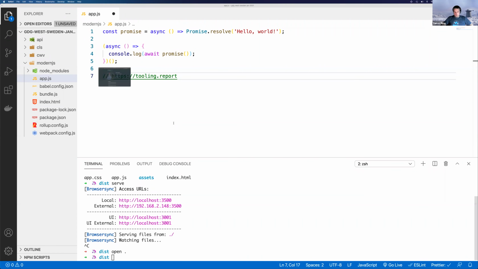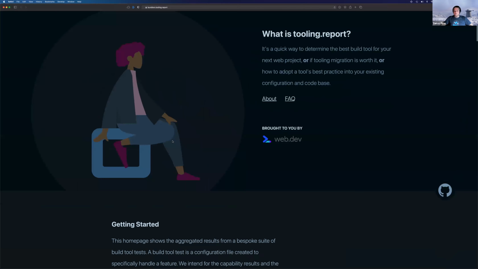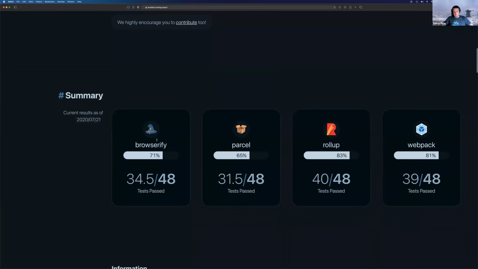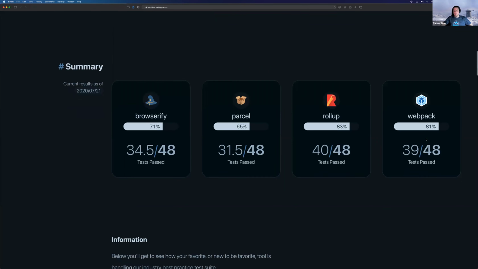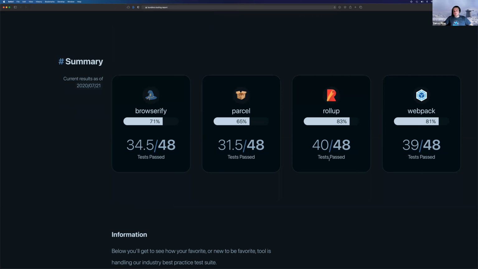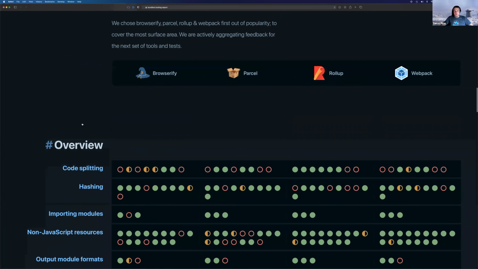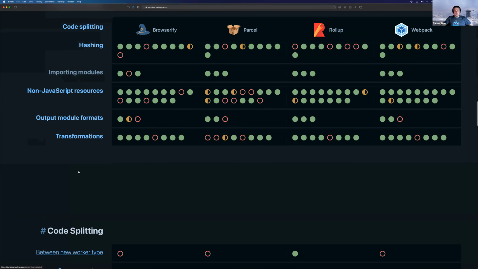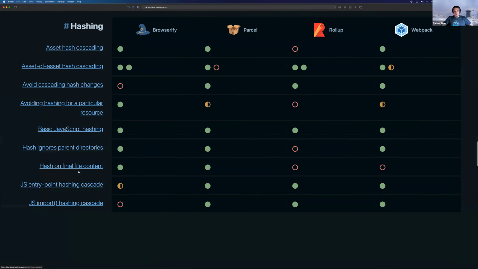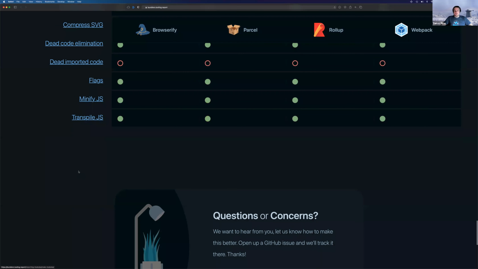Bring it up here. So it basically takes a look at the most popular JavaScript bundlers and transpilers like Browserify, Parcel, Rollup, Webpack, and it runs a couple of tests against them. Like, you know, whether it supports code splitting, hashing, importing modules, whether it has ES support. So you can take a look at this.